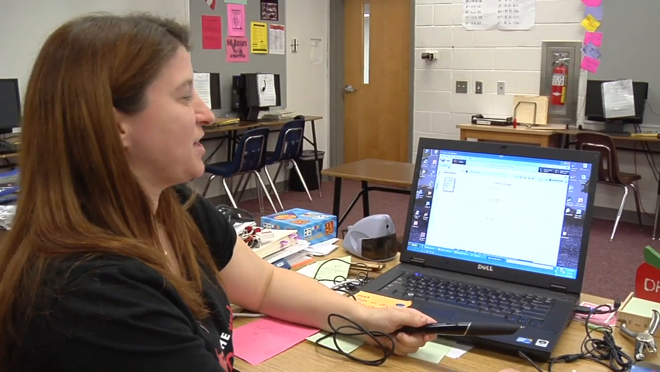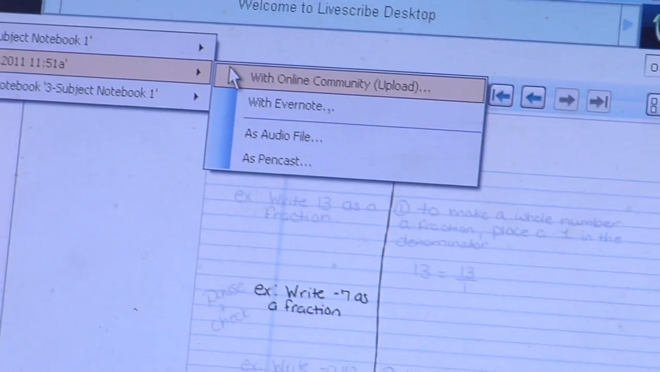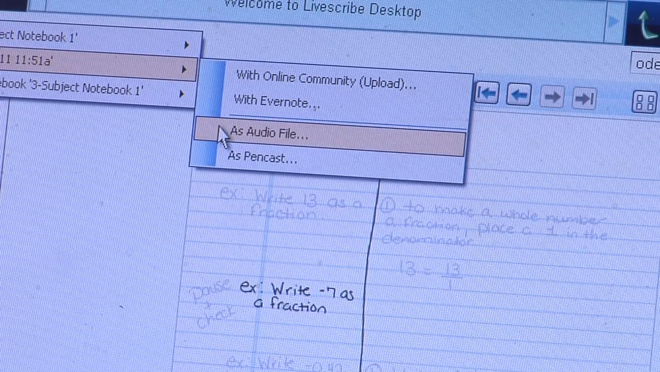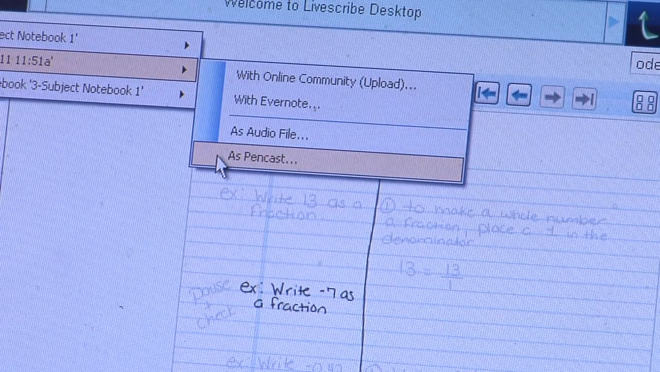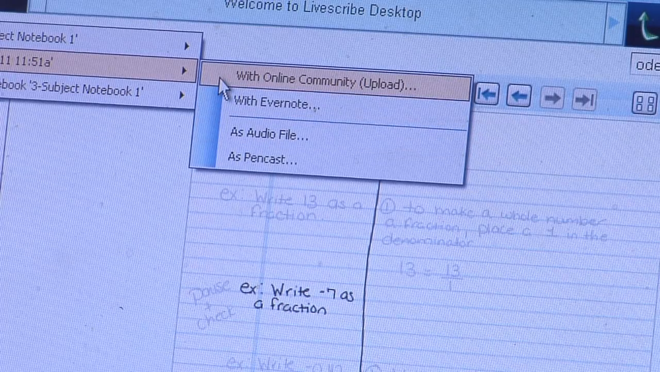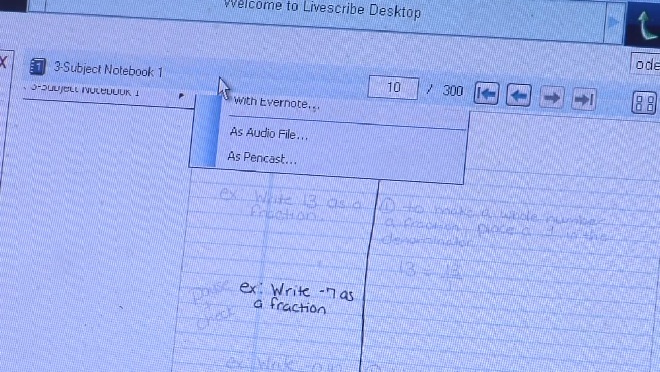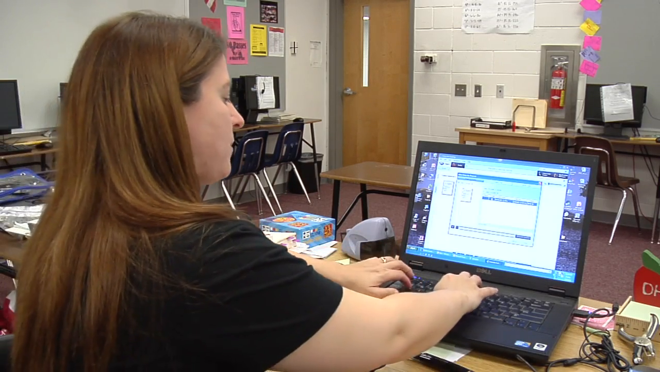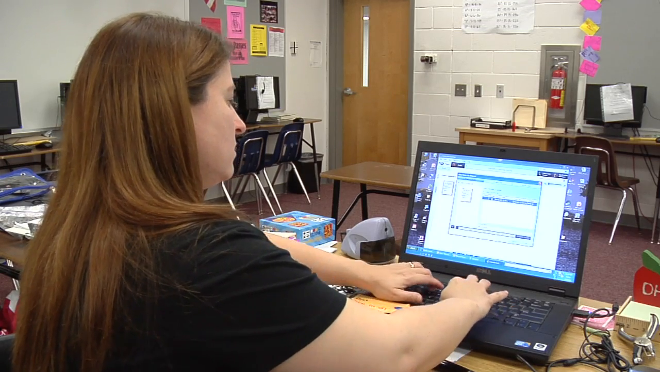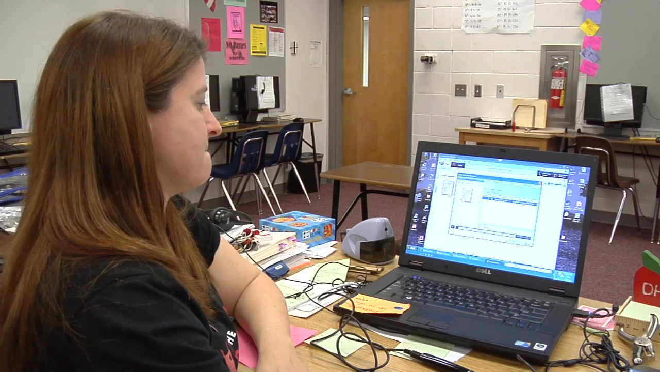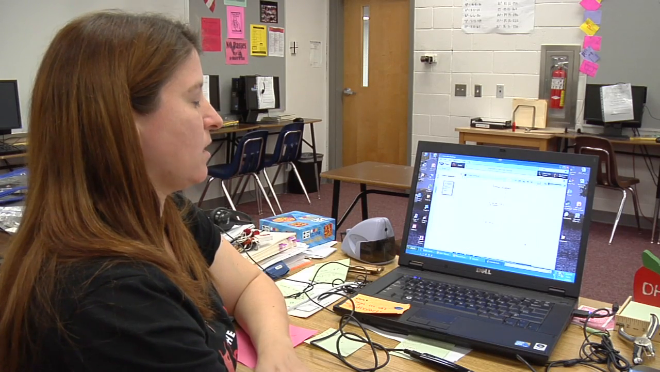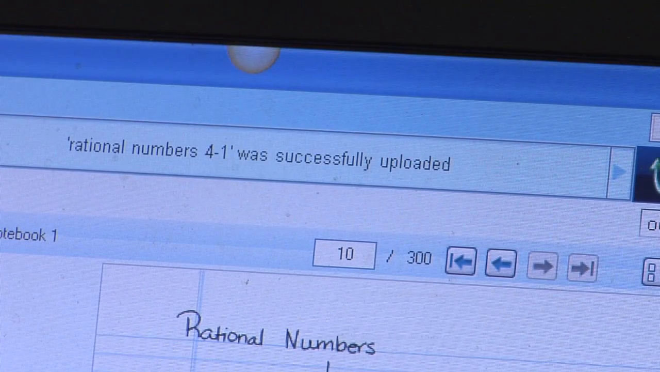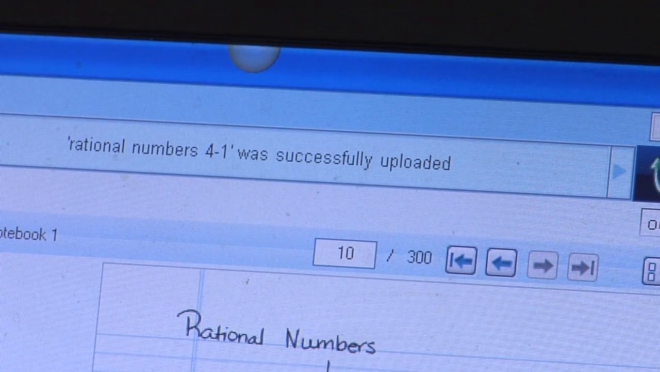Then you have several ways that you can share this. You can share it online. You can share it with Evernote, you can share it as an audio file, or you can share it as a pencast. Now I share mine on the online website for LiveScribe. So you're going to click there, and the screen comes up and it asks you to name the pencast, so I would name it Rational Numbers. And you hit OK, and it says Uploading Pencast Rational Numbers, and then it will say Upload it successfully.